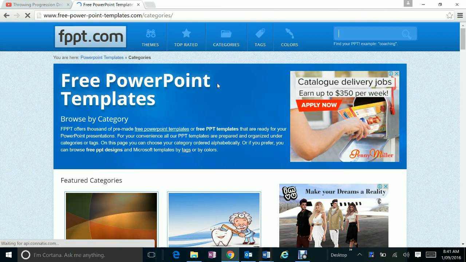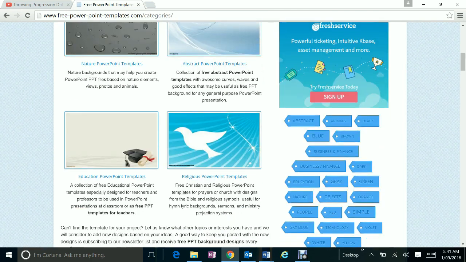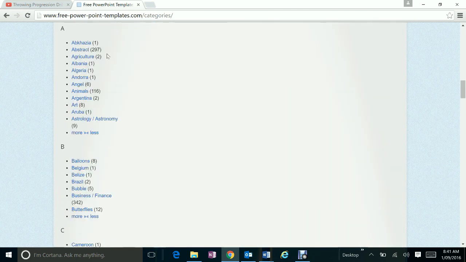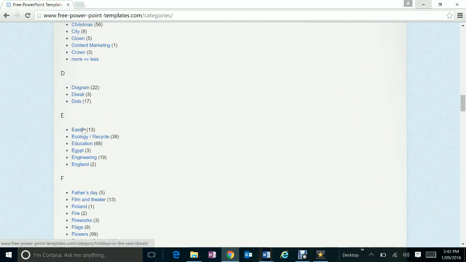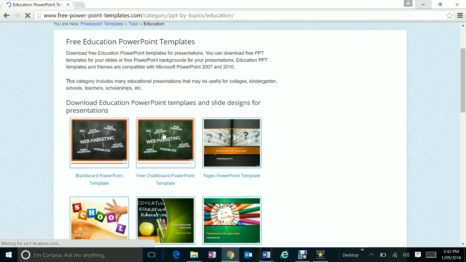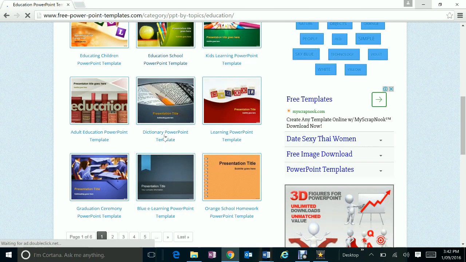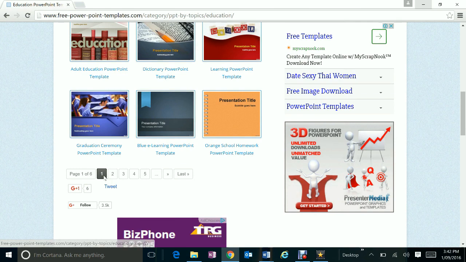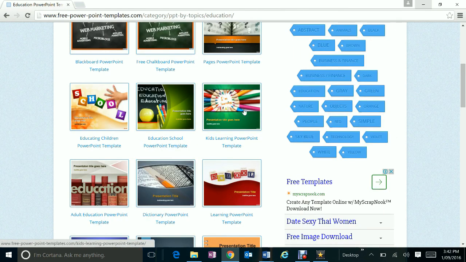Then you scroll down to the bottom. Choose one of these topics, depending on what the title of your project might be. Say, education, or click on education. As you can see, there's quite a few templates for the education sector, to the point where there are pages of them, around six pages. I'm just going to choose one of these. I think I'll go with this one here because I like the colors.